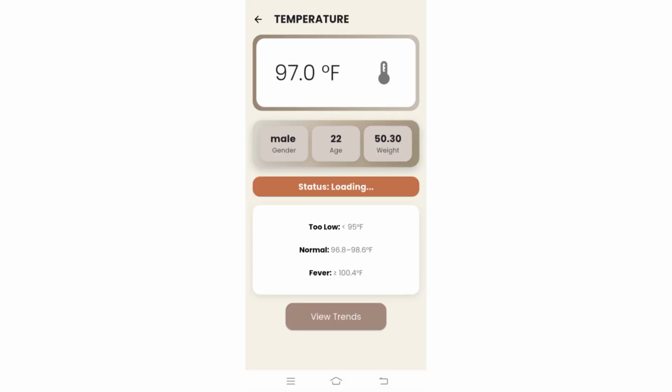Moving on to temperature, this section shows the user their body temperature in Fahrenheit. It also shows the user a little guide to figure in which category their body temperature falls in.